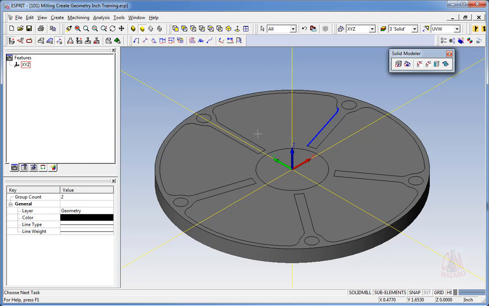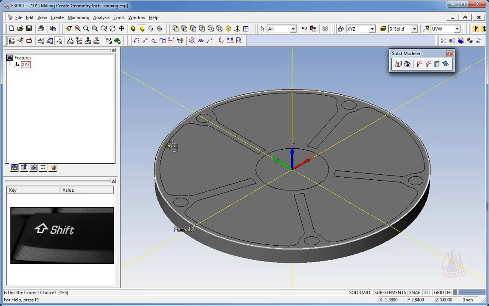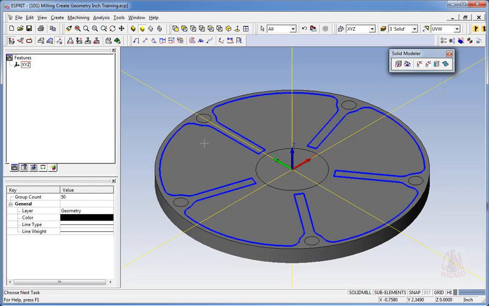The easiest way to group geometry that's connected together is to hold your shift key down on your keyboard. So if you hold your shift key down and pick any element along here, do a right click till I get that element there, and do a left click to say yes, it'll group all the geometry that's connected.